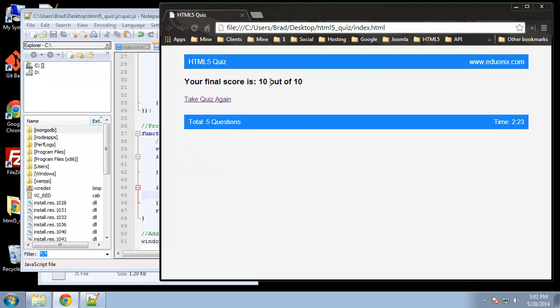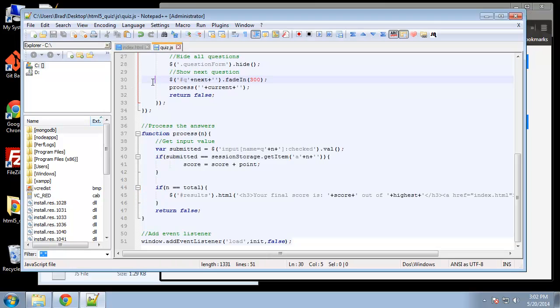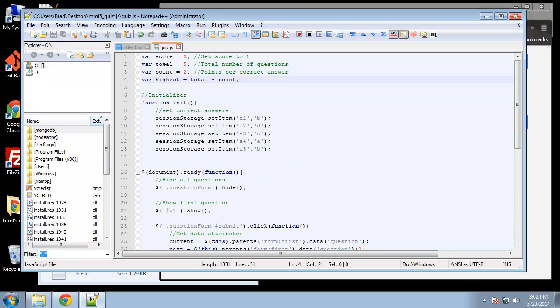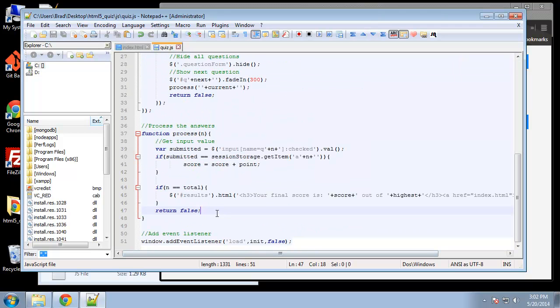Alright, so we got a 10 out of 10 because each question is worth 2 points. Alright, so you can easily customize those things up here. So it's working perfectly. The last thing I want to do is just output a little message depending on the score.